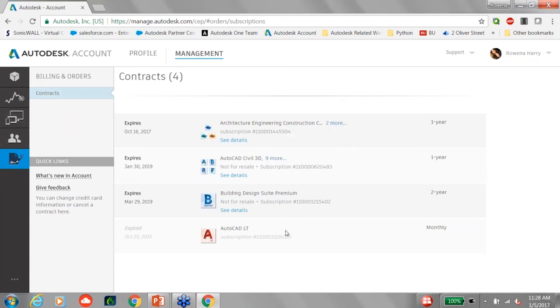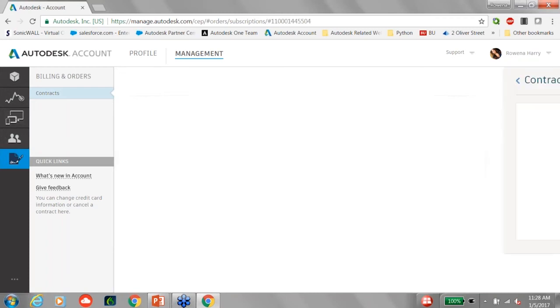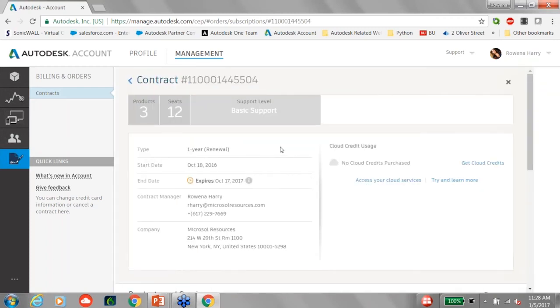And if you have multiple contracts like we do, you don't have to click on each one of these to see the details. You can just hover over each one of these and be like, okay, yeah, this is what I'm looking for. I'm looking for my Fusion. And then when you click on it, you will see the details that you might find quite helpful.